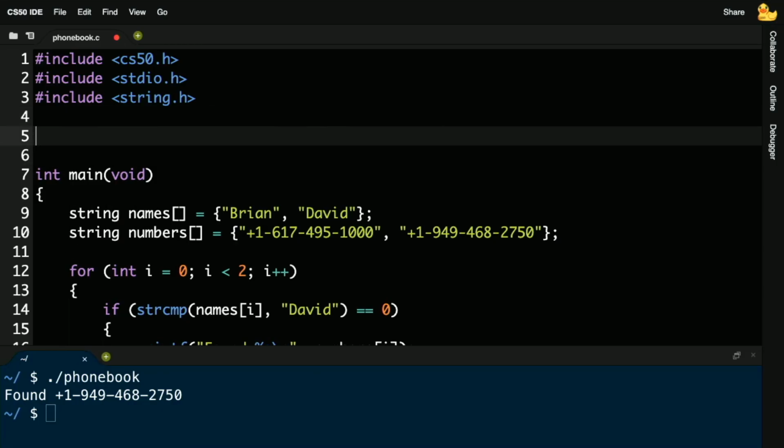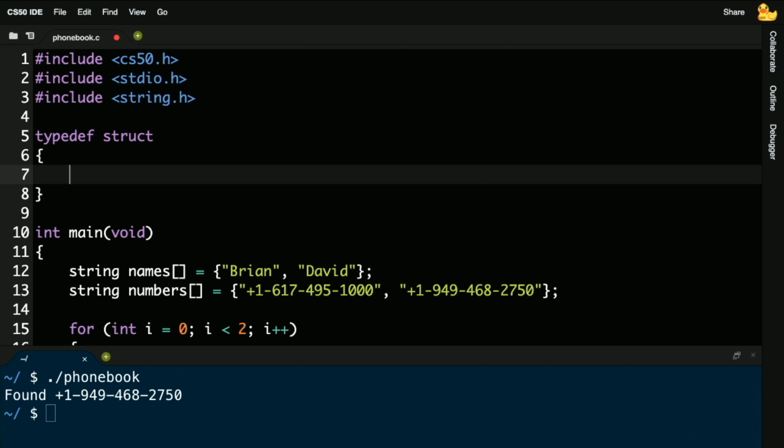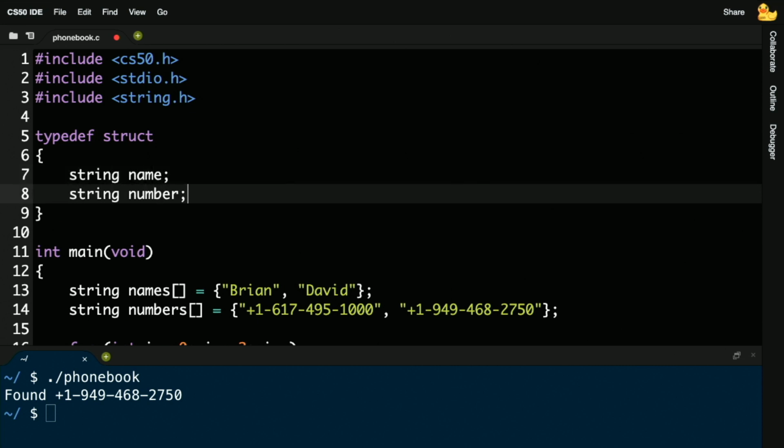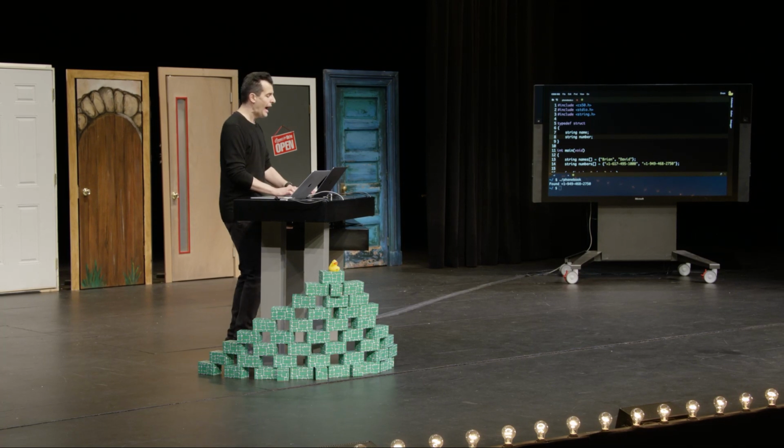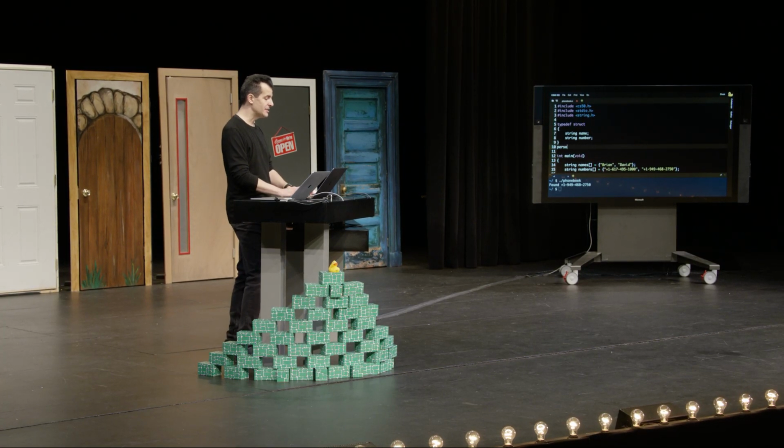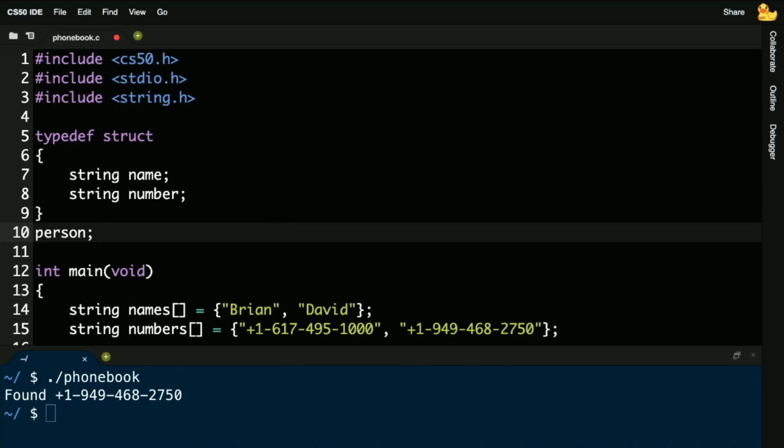So at the top of this file, before main, I'm going to go ahead and typedef a structure, inside of which are the two types of data that I care about, string name and string number, just as before. Notice, though, that what I have done here is not give myself an array. I've given myself one name and one number. Outside of this curly brace, I'm going to give this data type a name, which I could call person. I could call it anything I want, but person seems pretty reasonable in this case.